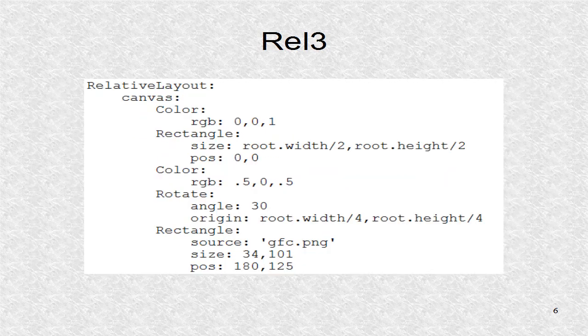6. Relative layout 3 is colored blue and has the same coordinates as relative layout 1 for the image. There is a rotation of 30 degrees about an origin, which is defined as the center of the layout. Since the default axis, plus Z, is used, rotation increases counterclockwise.